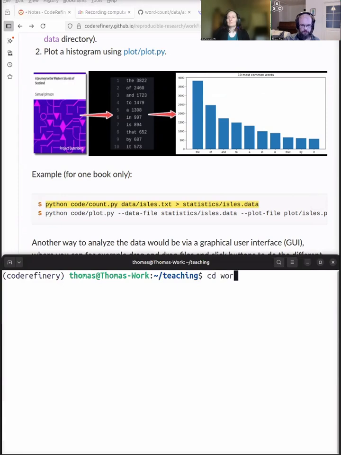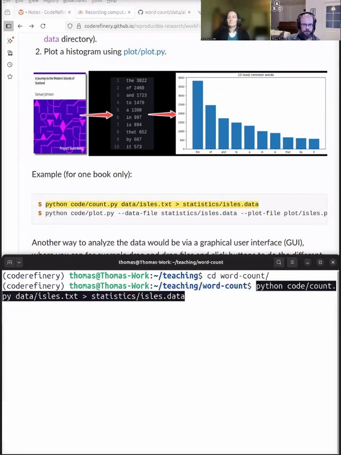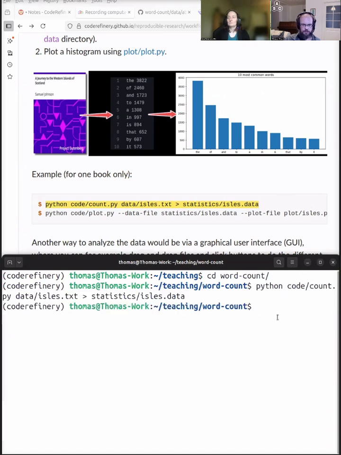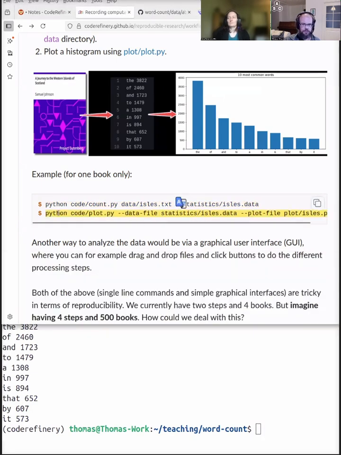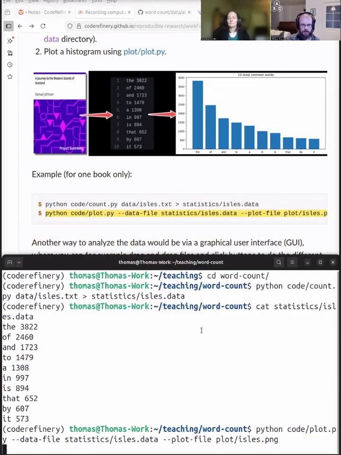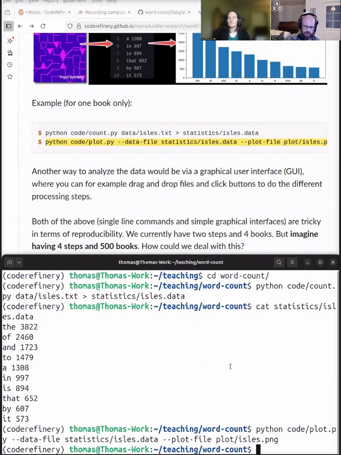So I have this in here. I'm creating this count.py, and then I have a .data file that I can have a look at. How does this look? So yeah, this is the 'of' and 'to', and then I can plot this relatively easily and can get a file that is essentially showing this plot. Let's see.